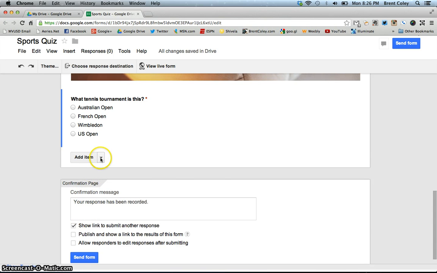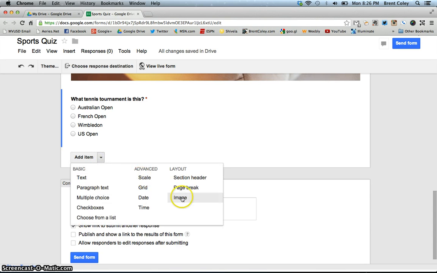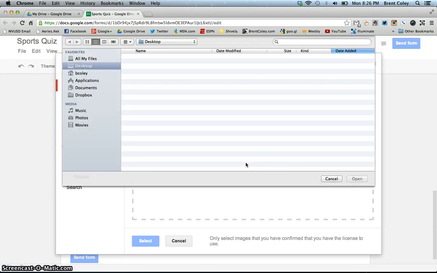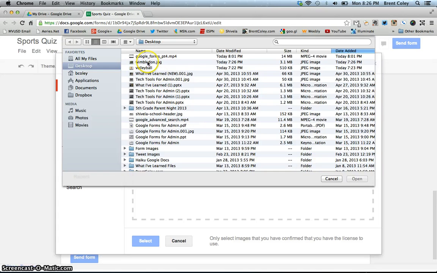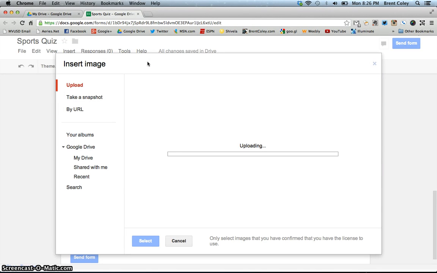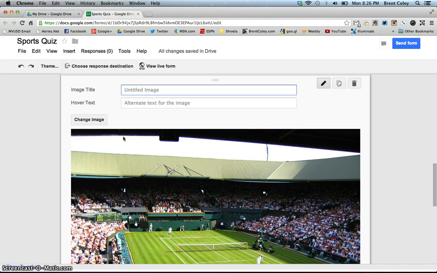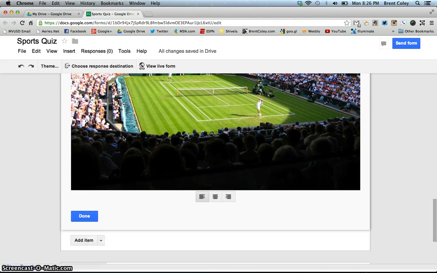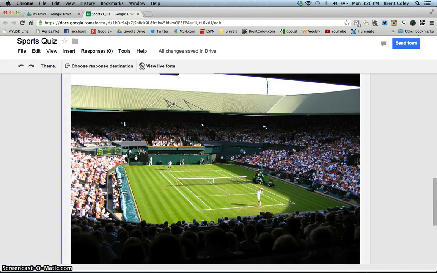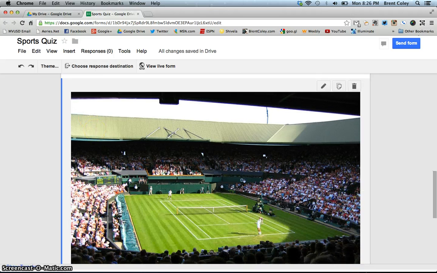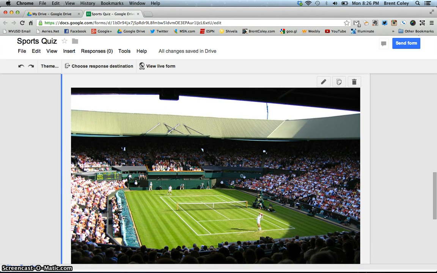And then once again, I'm going to click the arrow and image. I already have the picture on my computer, so I'm going to click Choose an Image. And I have a picture of Wimbledon. So it's going to upload. And there it is. So I'm going to go down and click Done. So now, if I scroll up, you can see there is my second question right here, along with the picture underneath. So let's see what it would look like live.